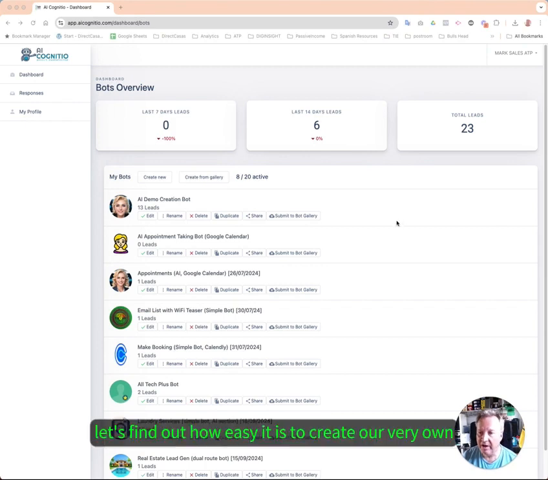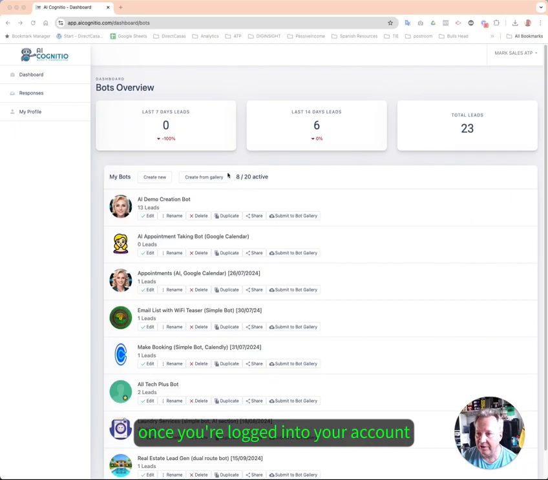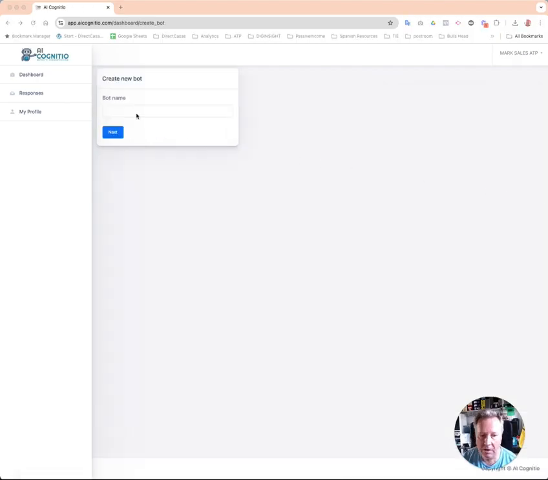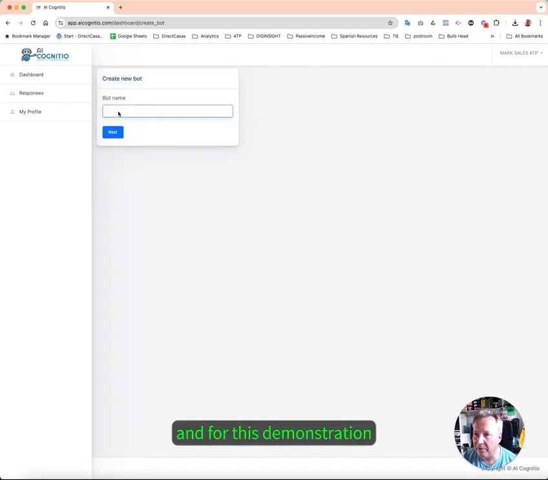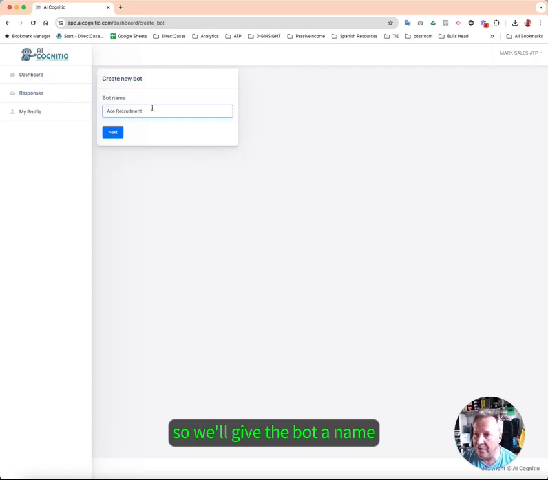Hello, let's find out how easy it is to create our very own chatbot or AI assistant with AI Cognitio. Once you're logged into your account, first thing to do is to click Create New. And for this demonstration, we're going to create a bot for a recruitment agency. So we'll give the bot a name, Ace Recruitment, and click Next.